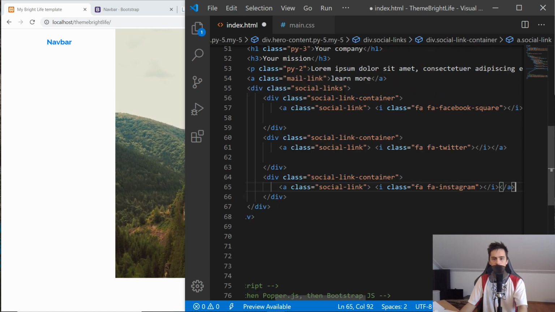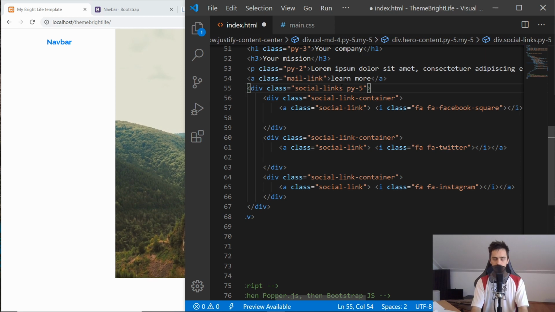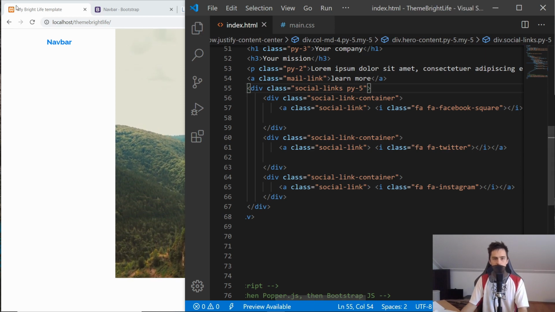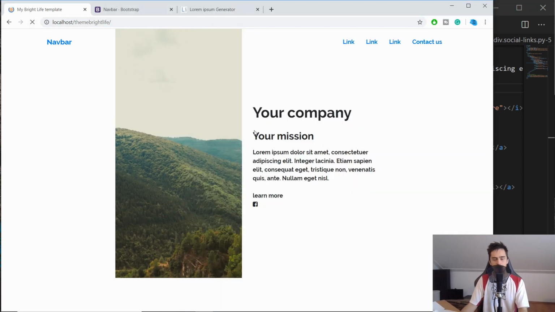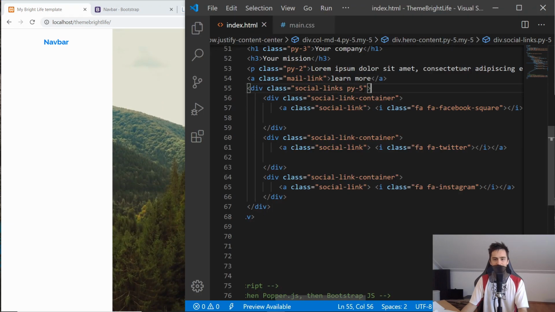Let me also add some sort of padding on the y-axis to this thing, and let's add a lot of padding to this. So let's see how that would look. There we have it. Cool, very nice. Though this is probably too much padding, so let's just keep it at padding at the top of 5. Let's see how that would look.